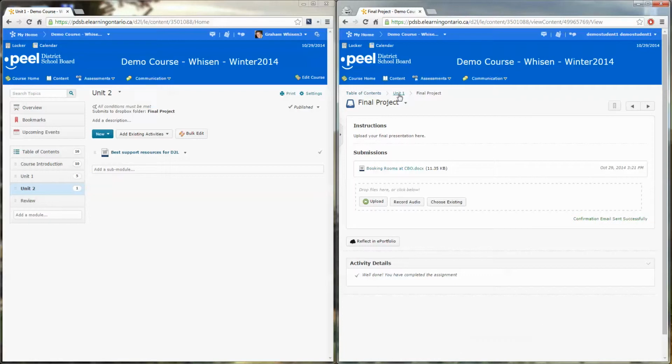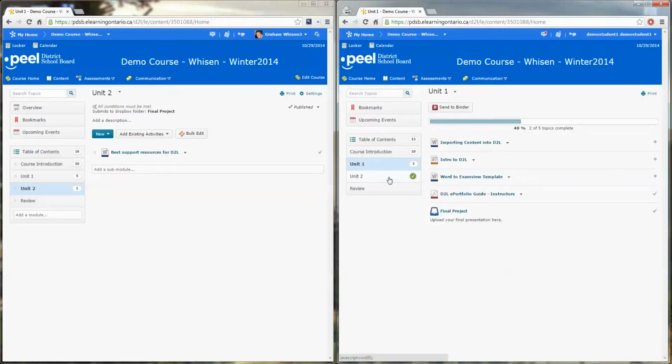Okay, so now that they've done the submission, if they go back to their content page, they can see that Unit 2 has magically become available because it acknowledges that they have submitted their final product. What's really cool about this is that you can put almost any type of release condition you want.